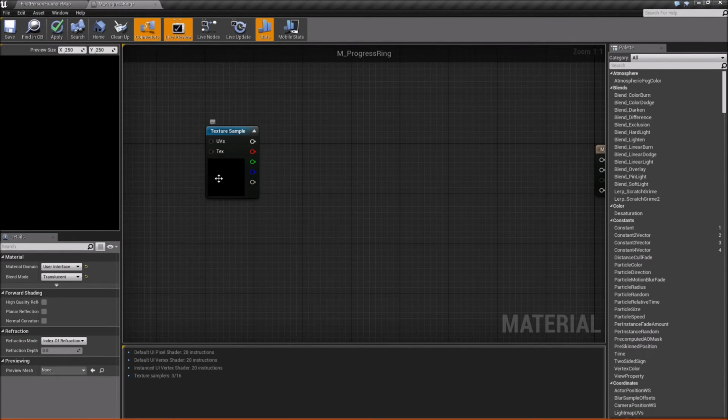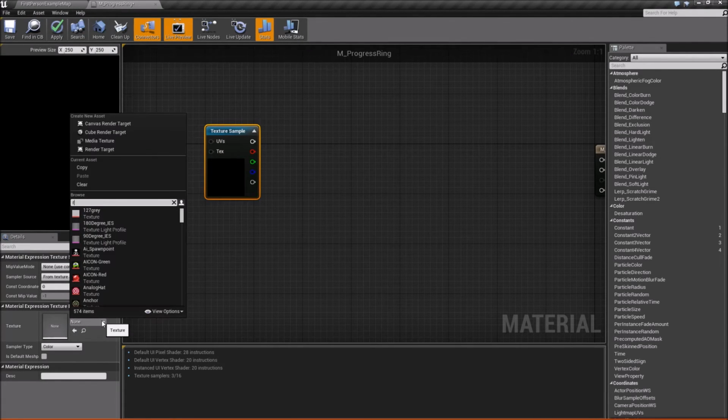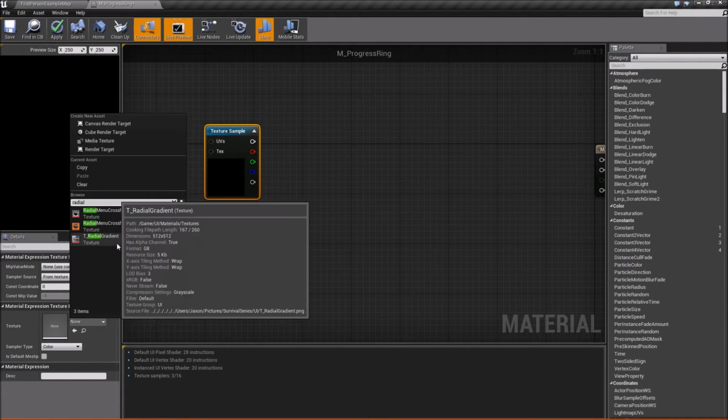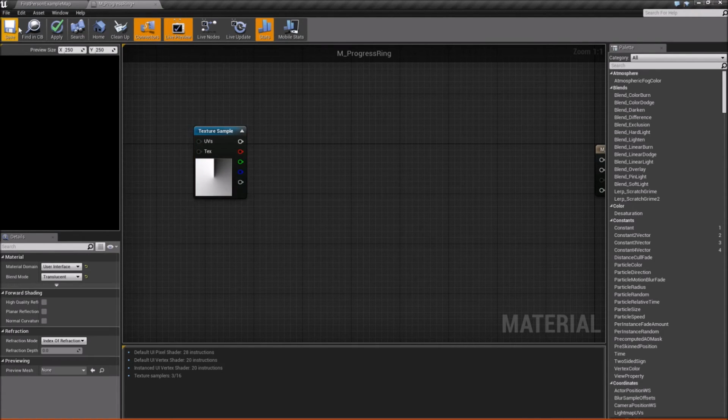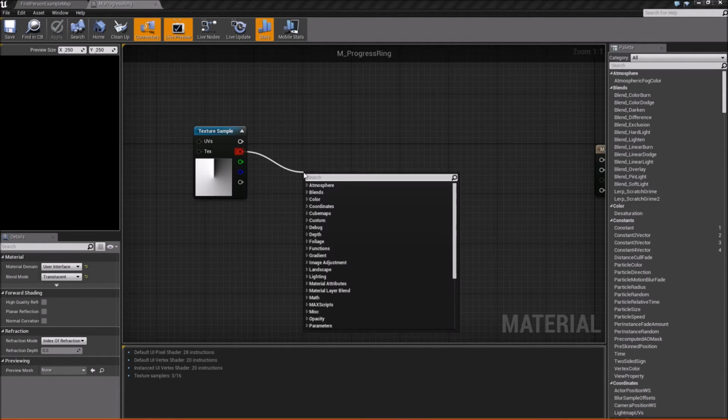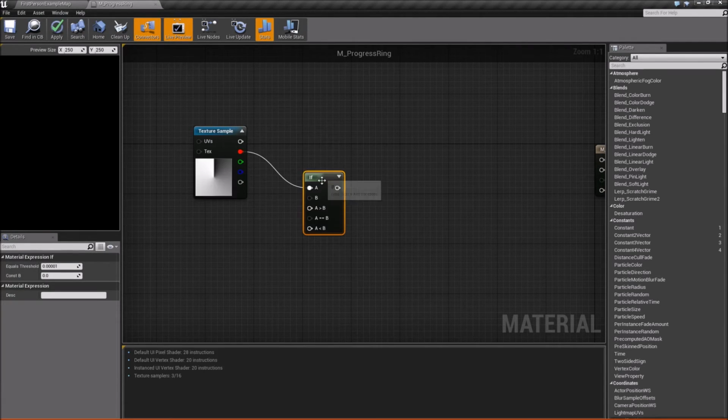First we need to give it a texture. So we'll take this and we're going to search for a radial gradient for this one, okay? So it should look something like this right now. And since it's grayscale and we only want the values from one of the channels, we'll take this and run it through an if, okay?